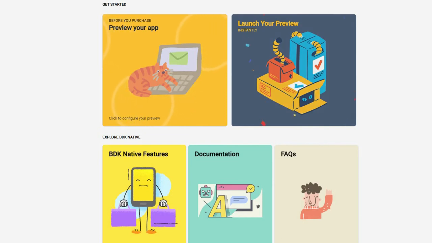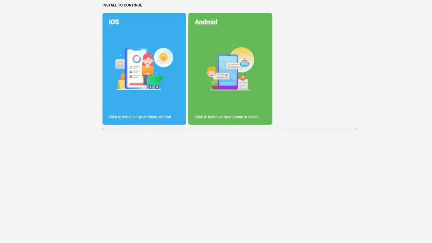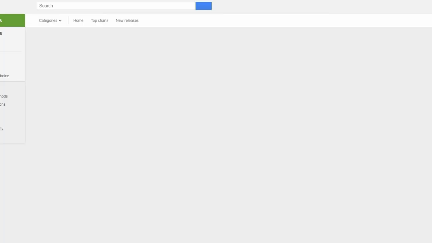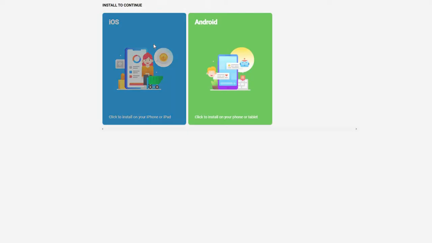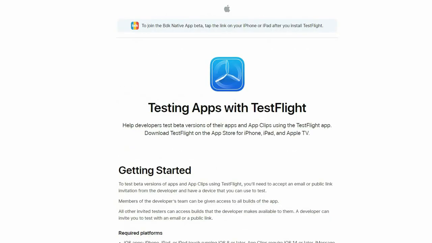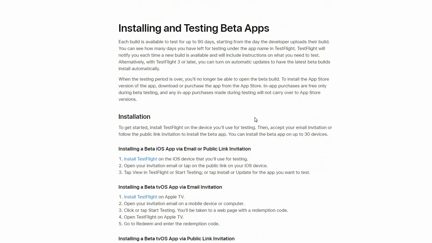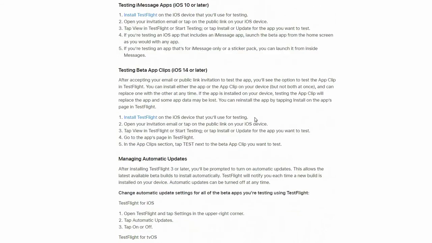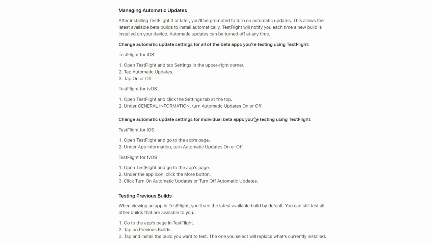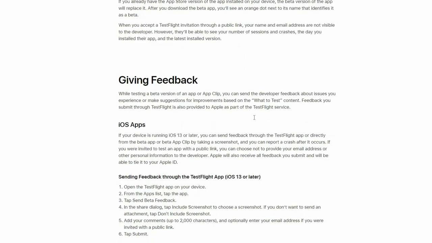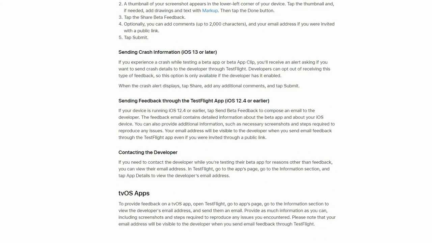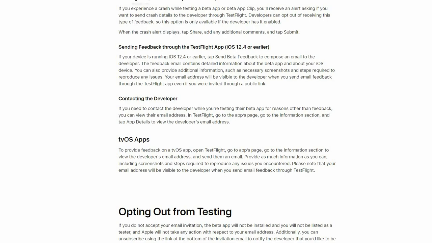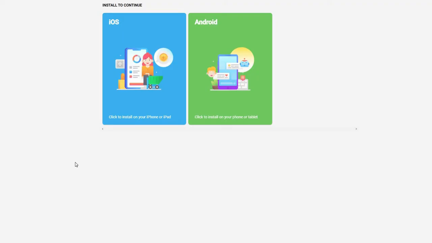After you build your Bubble app using the BDK Native plugin, you can test it on your mobile device. To do that, you will need to install the BDK Native app for Android, and for iOS you will need to install Apple TestFlight. There is good documentation on how to do that, and basically it will give you access to the app on your mobile device without buying a $200 container, which is very handy. So you can test it and decide if you like it or not without spending that money.